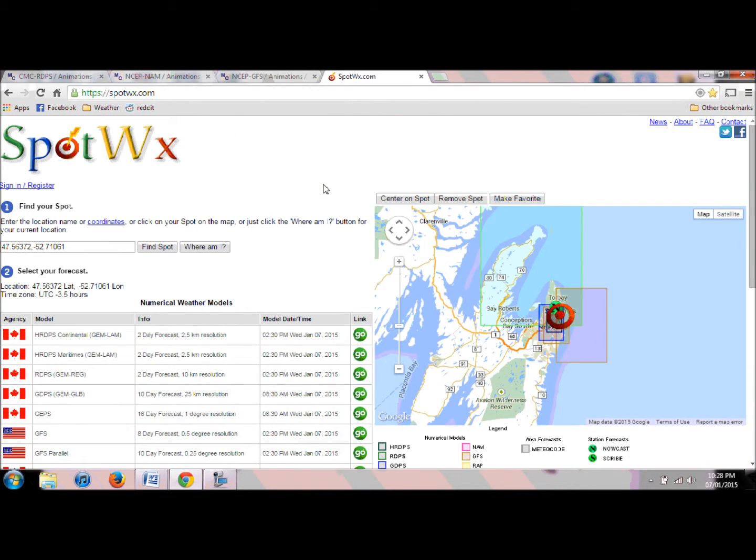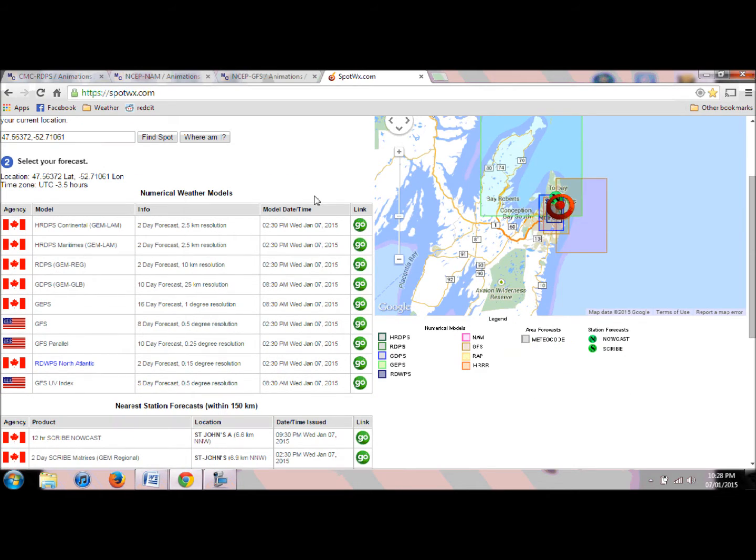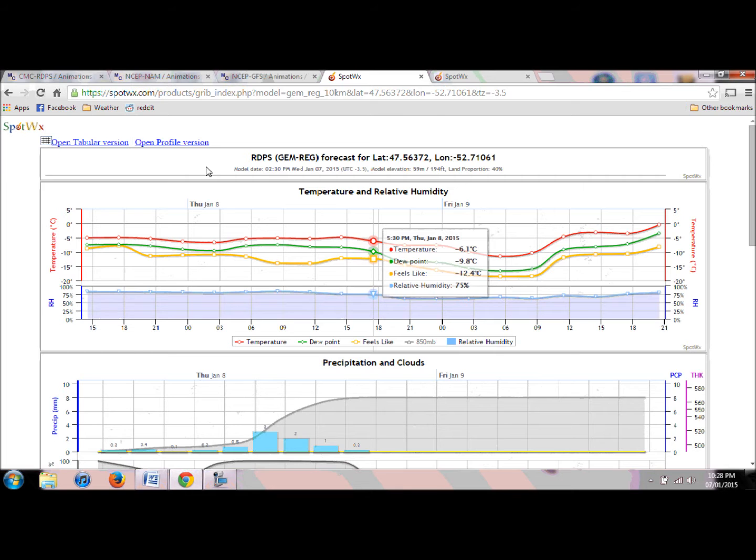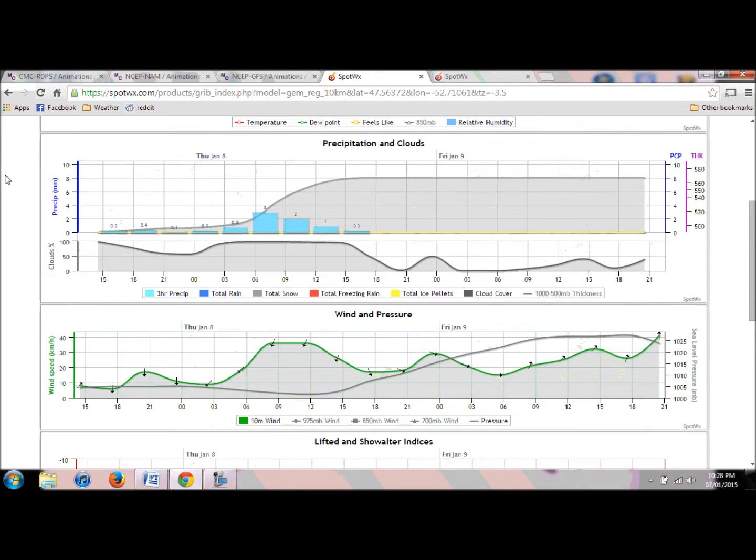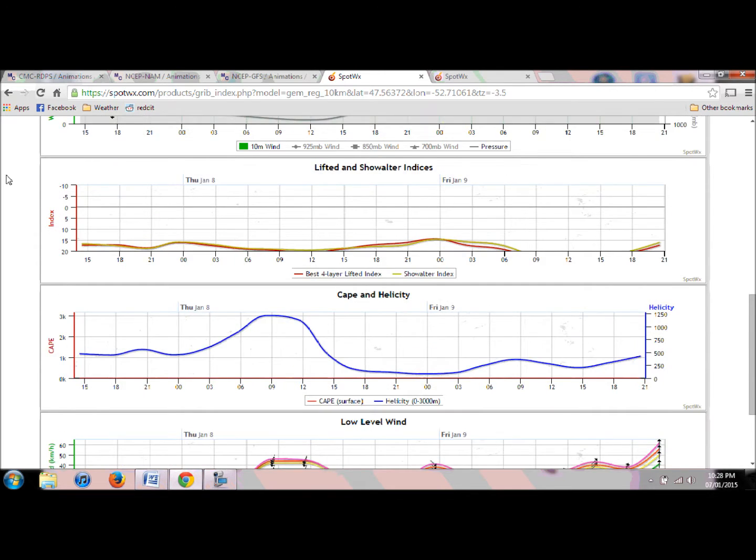So I've opened up Spot WX and I've opened it for St. John's, which is what we're looking at. And I will middle click on GFS on the Go button. And I'll also left click on the regional so we can get the numerical data for that one as well. Okay, so we've got a few charts here with temperature, precipitation, which is going to be our main thing, wind, which will also be a big factor, and then some other things we're not too concerned with for winter weather.